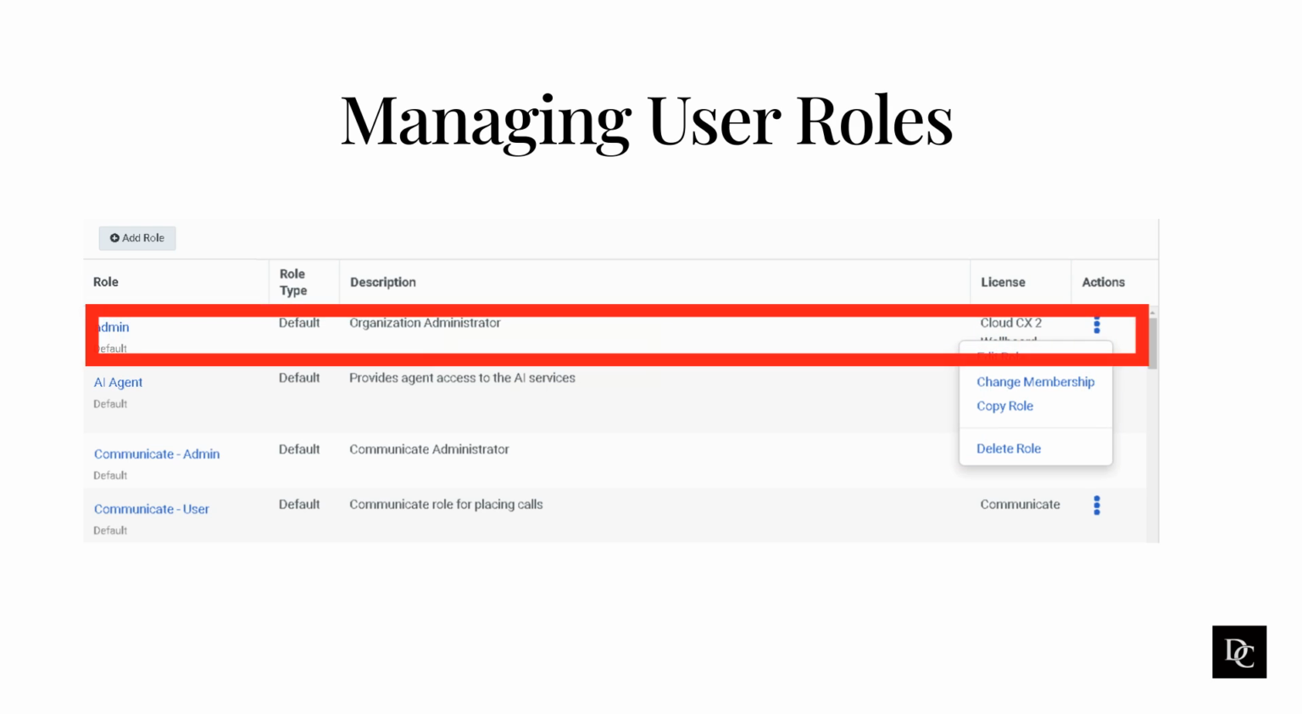Now that we have that out of the way, let's go through the default roles. The admin role has permissions to make any changes to a Genesys Cloud organization. This role is automatically assigned to whoever sets up the organization. This person is responsible for inviting others to a Genesys Cloud organization and for assigning roles to invitees.